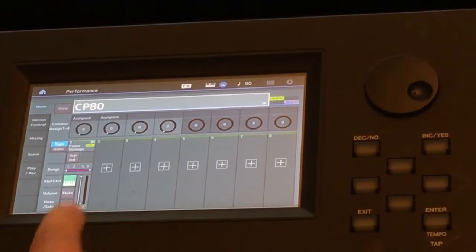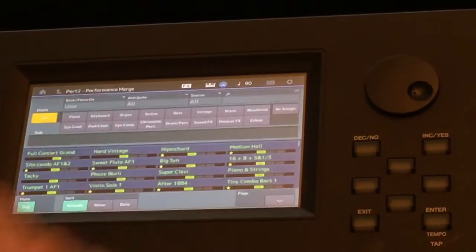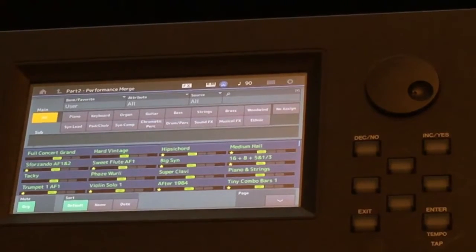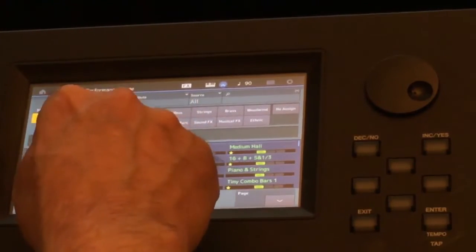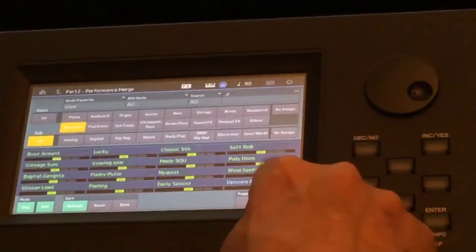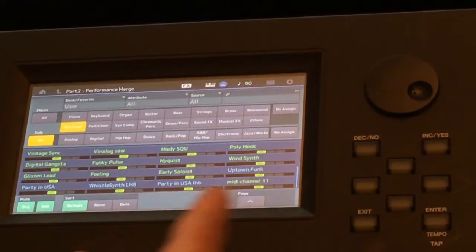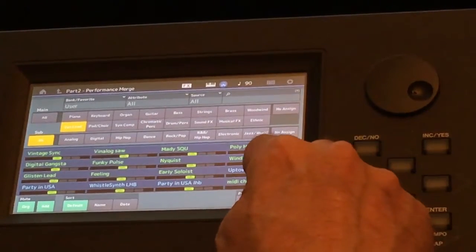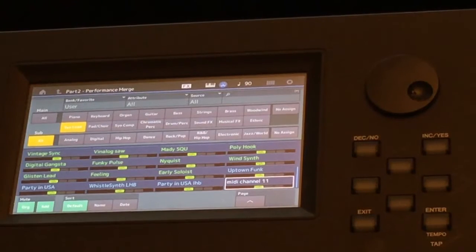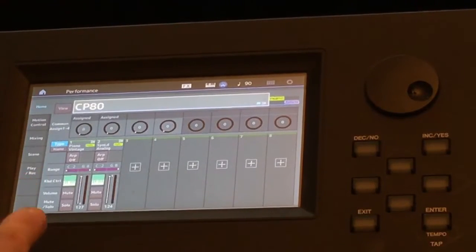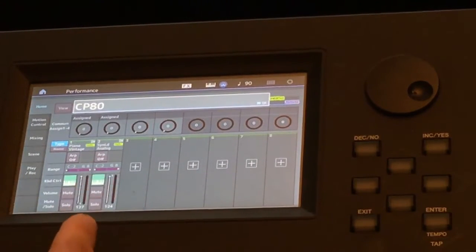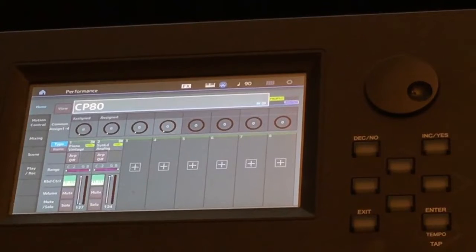Let's say I want to layer that Moog sound that I just created, that MIDI channel 11. Go to part 2, plus sign. I'm adding a second part. And I'll pick the synth sounds, and I will scroll down. And at the bottom, the last sound there is MIDI channel 11, our synth sound there. Go back to home, and you can see I've got in part 1 the CP80 sound, and in part 2 I now have a sound which is the external sound, and I have volume controls for them.